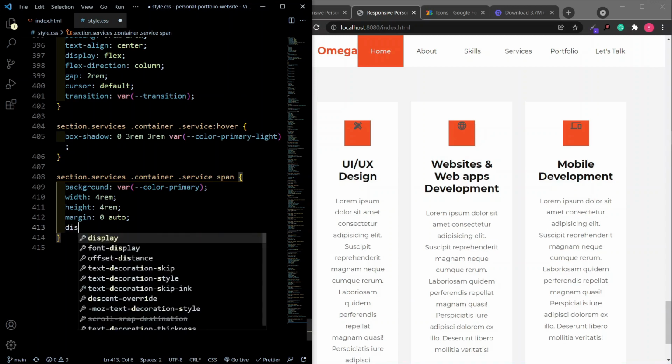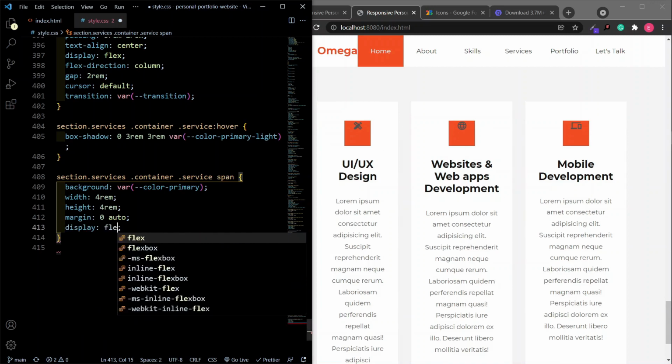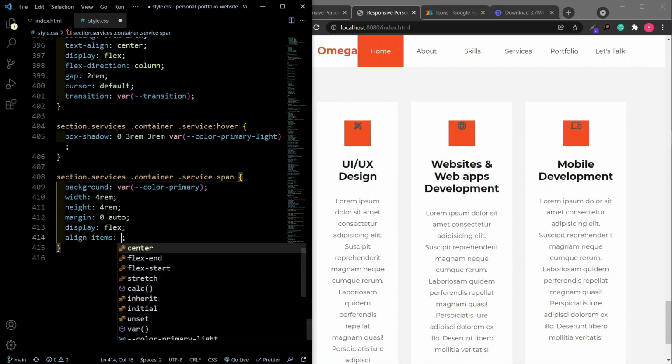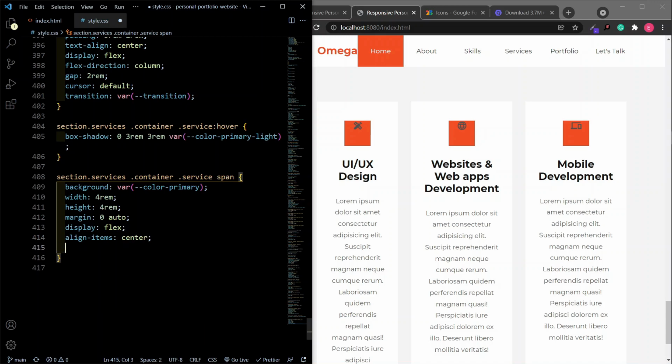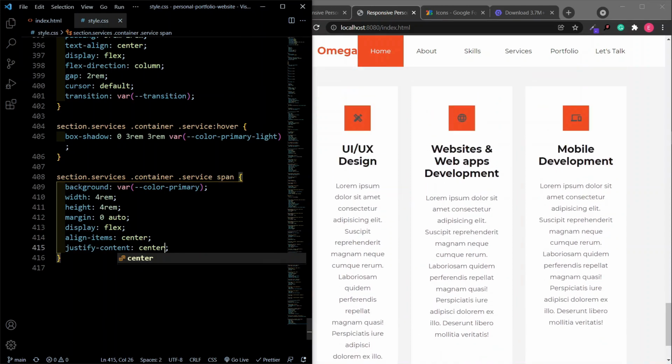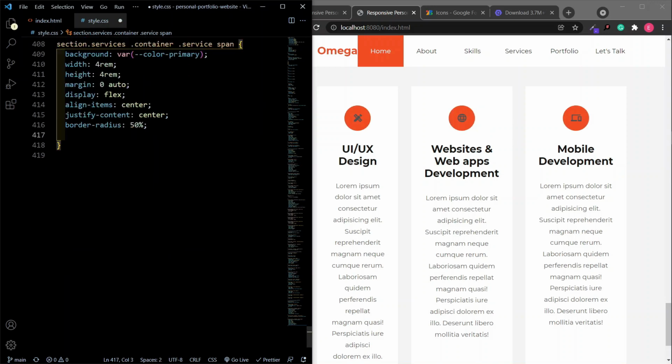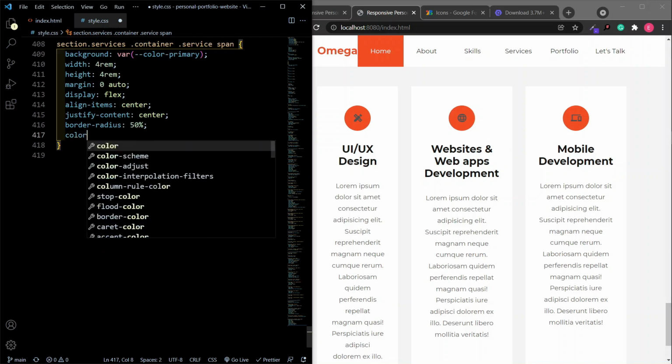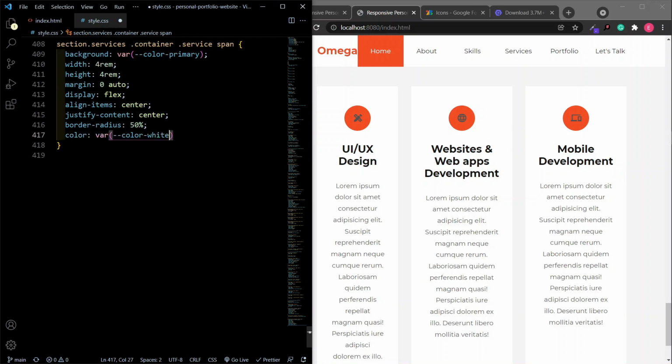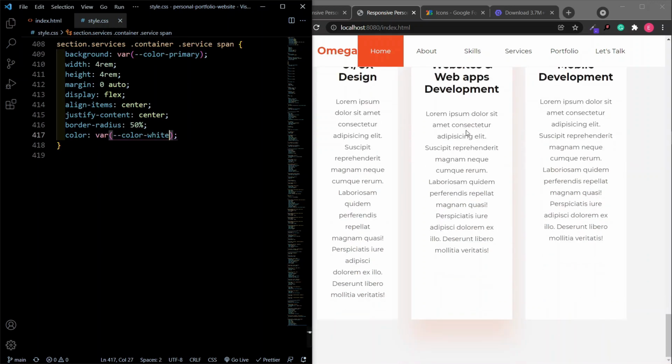I'm going to display flex. You can see the icons are not well aligned inside of the span, right? So I'm going to display flex, align items to the center, and justify content to the center as well. And now they are well centered. Okay, we want our spans to be circles, so we are going to change the border radius. And let me change the color of the icons as well. So color should be the variable white color. Okay, and we have our icons.